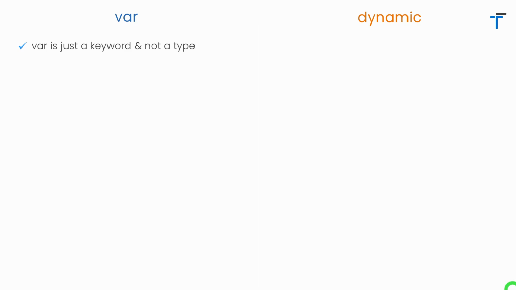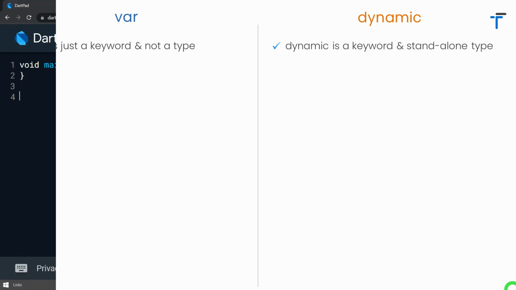Let's get the first one. Var is just a keyword, it is not a type. So make sure that using var we can create a variable, but var is not actually a type in Dart. On the other hand, dynamic is a keyword and it is actually a standalone type. Now, what's the meaning of this statement? To understand this, let's jump to the Dart pad.